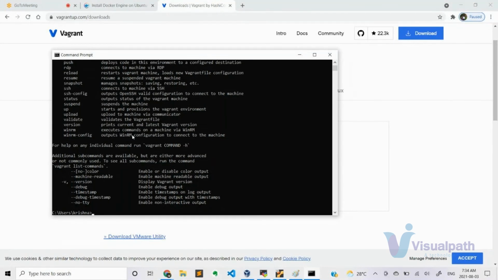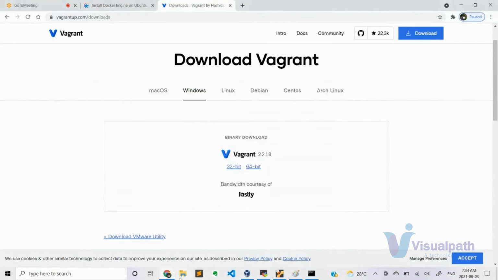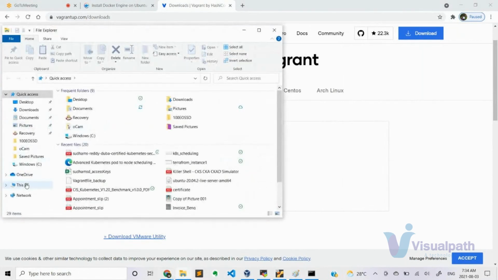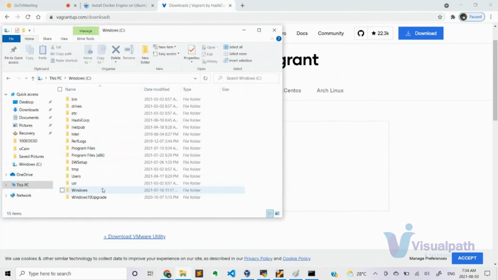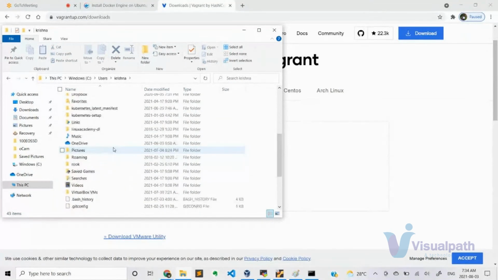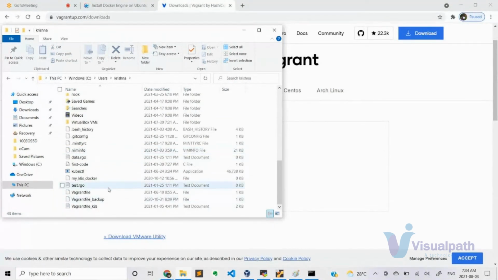Now what is the path? You can see Users Krishna, right? This is the path. So here, if you go to my directory, here you will see something related to Vagrantfile. This is where you have to place it. Now try to open this particular file. I will show you some sample examples.